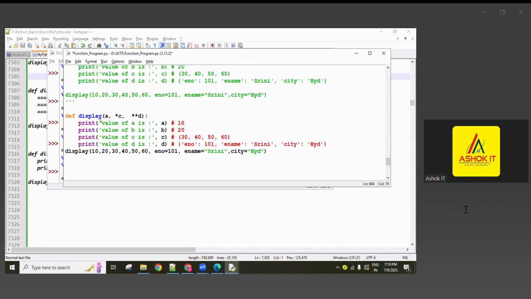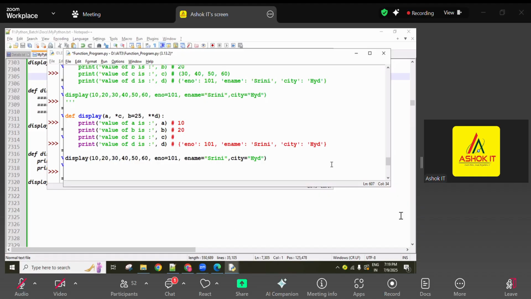After the single star, now here the b equal to 25 I'm giving. Okay, now what is the output of A? A output is 10. And what is the output of B? What is the output of B? And what is the output of C? That is, you have to understand it. Output of B, what are you expecting?